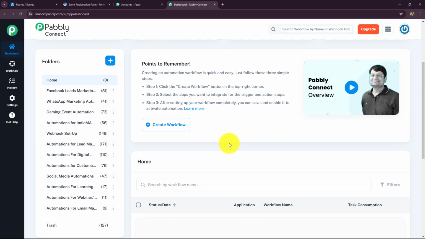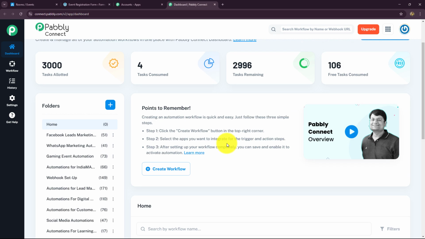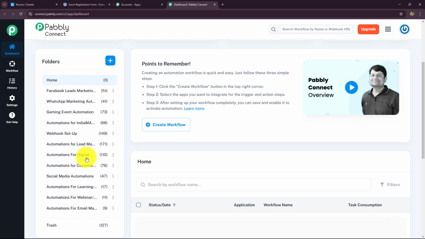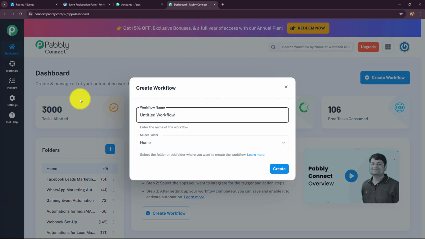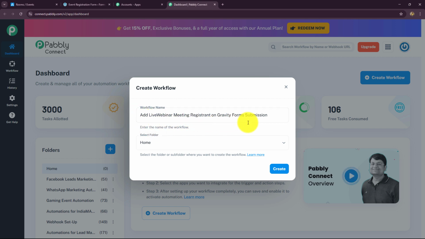On the dashboard, we can find all the workflows which we have created. To save the workflows, we can also create separate folders like this. And now, to create a new workflow, let's click on this Create Workflow option. First of all, a dialog box appears in front of us, which is asking us to provide a name to our workflow. So here, I'm going to give a name to this untitled workflow: Add live webinar meeting registrant on Gravity form submission.